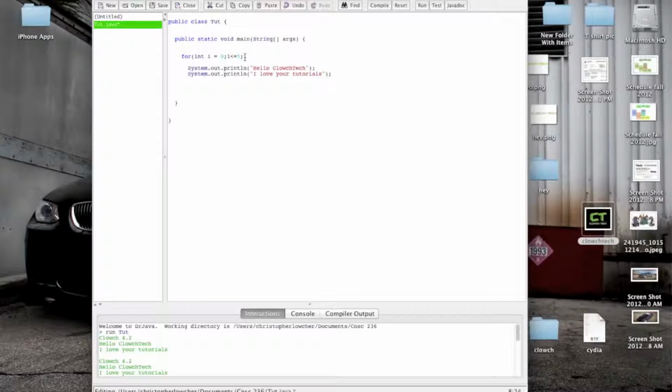Now right here we're going to say i plus plus, and what that does is called an incrementation. Every time it passes through the loop, it'll come down, loop and loop and loop, and every time it comes back up to here, 1 will be added to i. That's what plus plus does. It's the same thing as doing i now equals i plus 1.